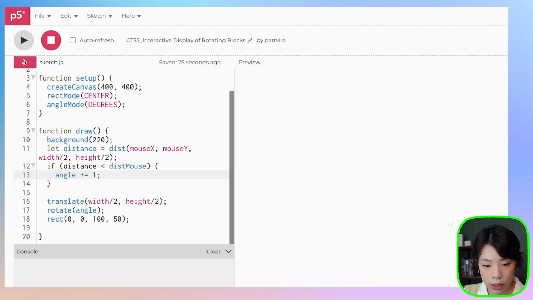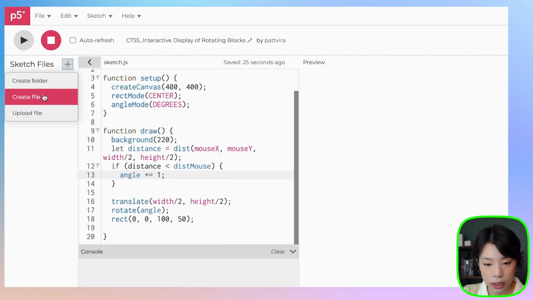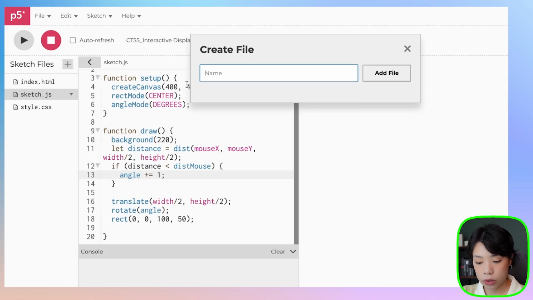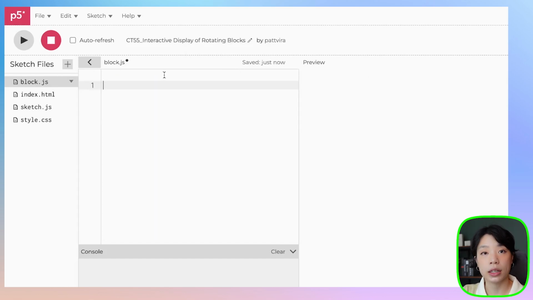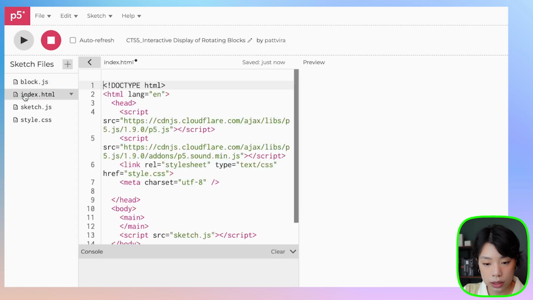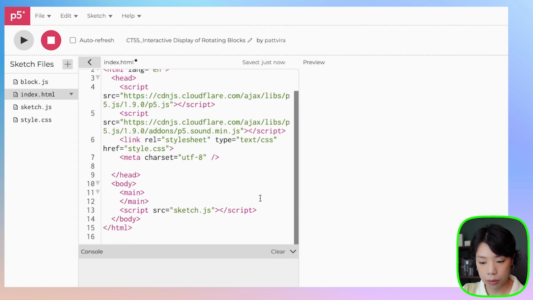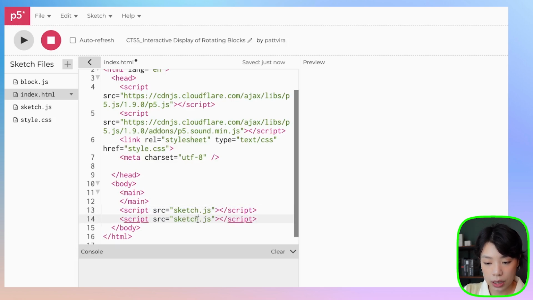Now that the code is working for one rectangle, let's put it in a class. So you just come to this arrow here, click a plus sign, and then click create file. I'm going to name this file block.js. And before we start writing the class, go to the index.html file, and then come to this line of code here, copy and paste. And then change the name of this file to the name that you just created. So for my case, block.js. And this is how we integrate a new JavaScript file into the program.